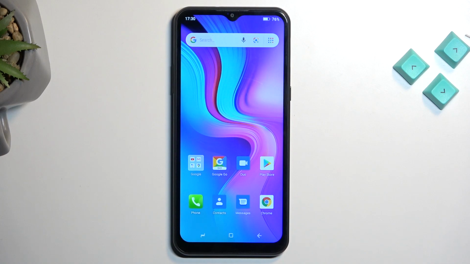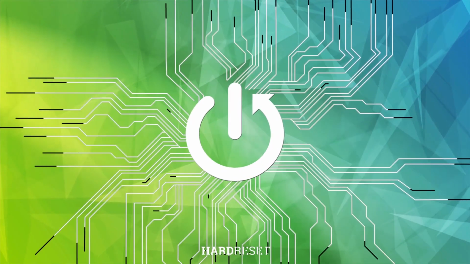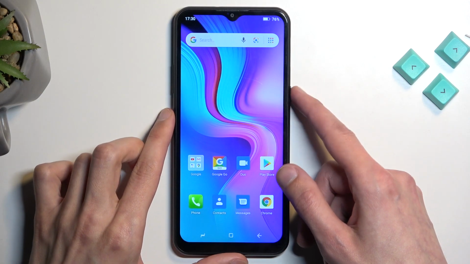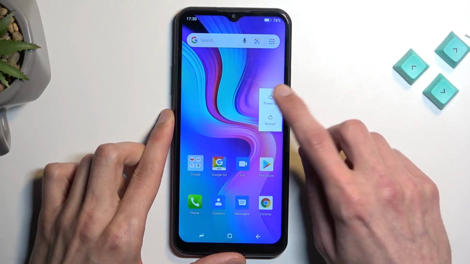Welcome, in front of me is a DOOGEE X95 and today I will show you how you can wipe cache partition on this phone. So to get started, all you need to do is hold your power button and from there select power off.